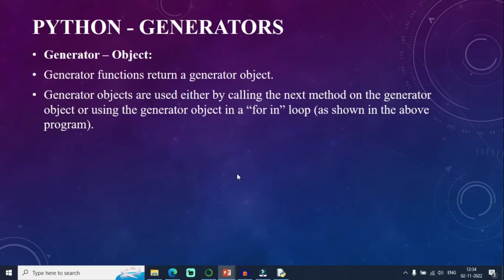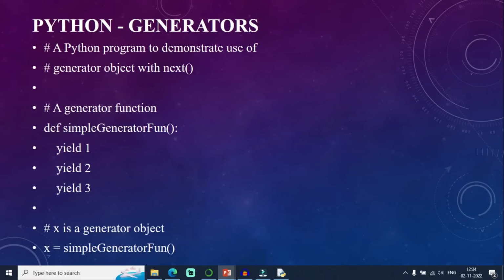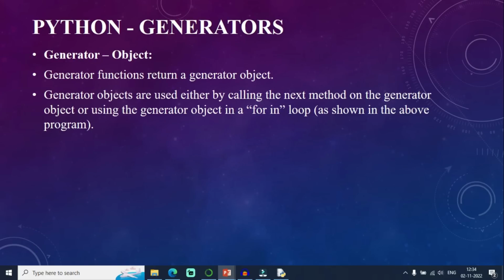Clear with this? What is the use of this generator function? I can use a generator object in a for loop. They can return a generator object. You can see here, for example, I am just yielding. You can go for next. This is one more way. What is the use of a generator object with next? I can call the next function. I am yielding three or four values, so I can call the next method on the generator object.